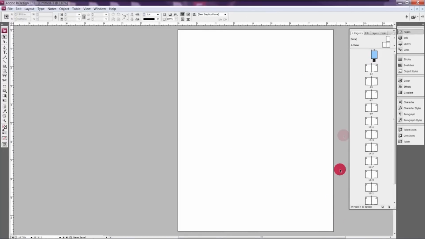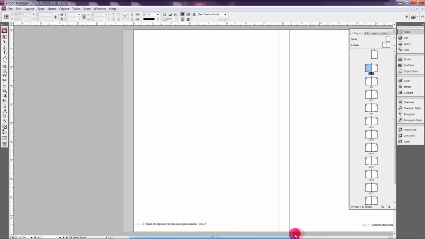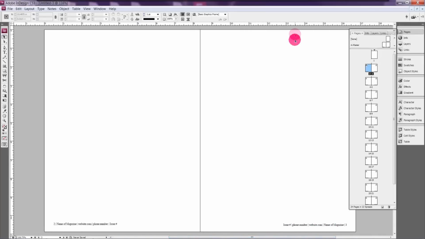You don't want a page number on your cover. You may not want it on a specific page. So if you don't, it's very easy to turn that off, or you can just bring photographs all the way down and cover that up.